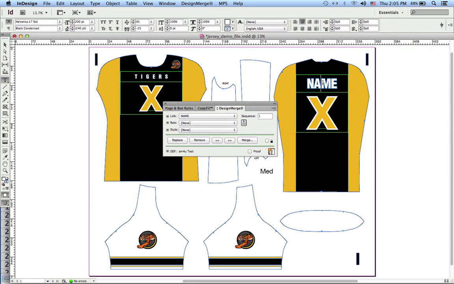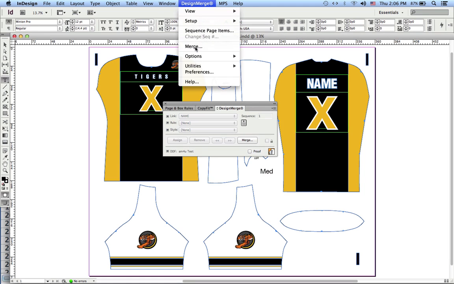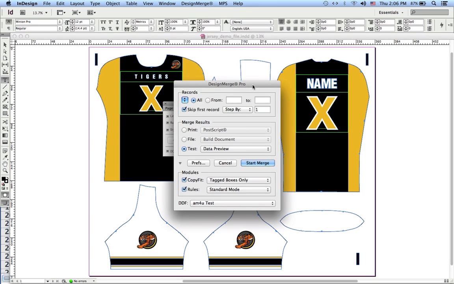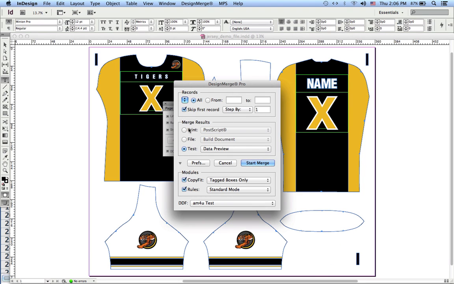Now let's take a look at what happens when we merge some variable data into this for testing. To start a merge, I come under the Design Merge menu and select Merge. This is the main Design Merge dialog. The top section specifies the range of records to be processed, and down below you tell Design Merge what to do with the merged result. We have some print options, some file options, and some testing options.